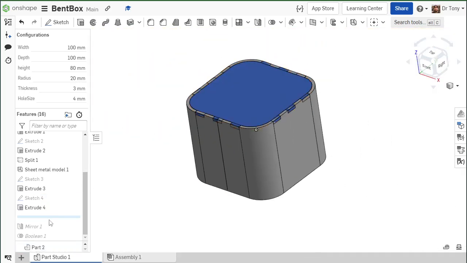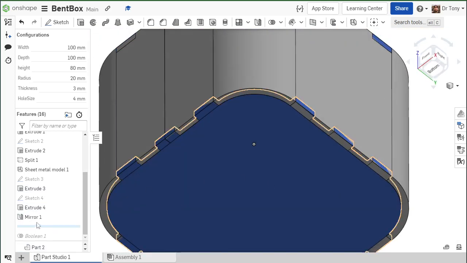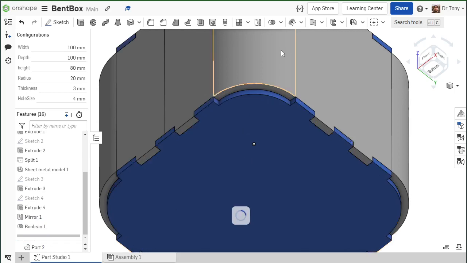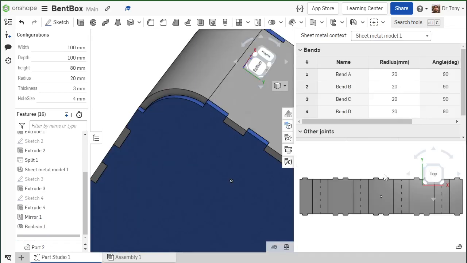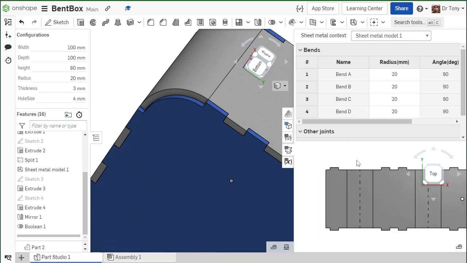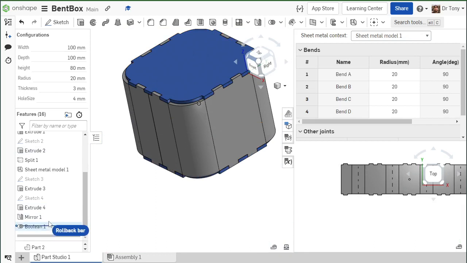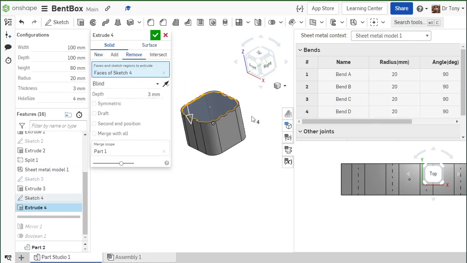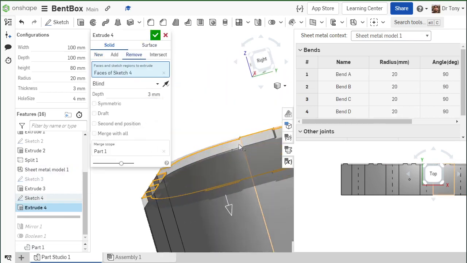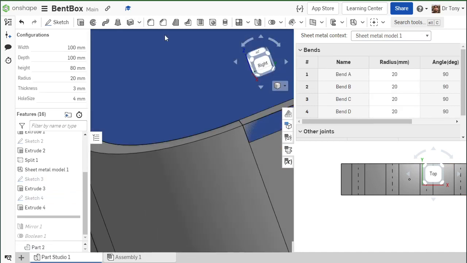Okay. We mirrored it. Still have the edge. We did a Boolean. And we lost the edge. How weird. So the sheet metal model didn't like that. Okay. Yeah. So let's see what happens when we do a remove on this. Okay. Let's do a remove. And it takes off that edge. How weird. Okay, well, let's see if we can work with that.